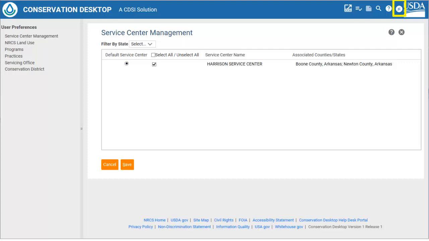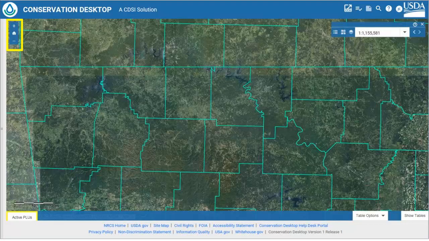Like in Toolkit, the user can also select applicable land uses, programs, practices, servicing offices, and conservation districts that they will need in their work activities. After the preferences are set, the first screen the user will see upon entering CD will be the map view. The map will zoom to the user's default service center.